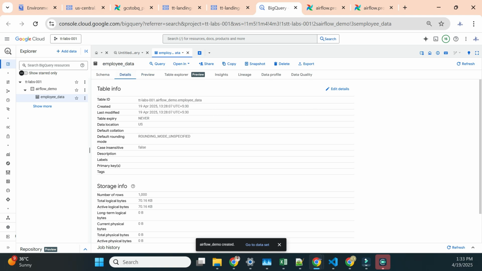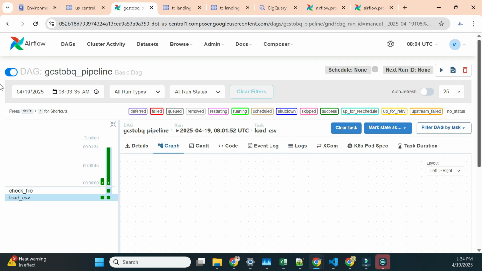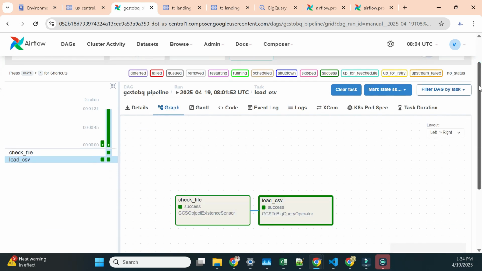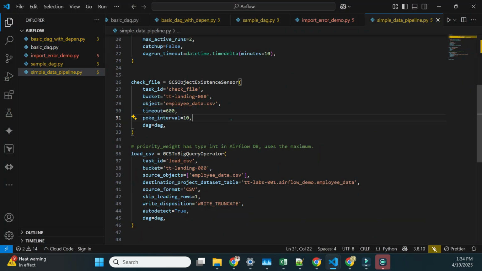Here you can see earlier it was 1328. If I refresh, it should be around 132 to 133. Yeah, because we haven't deleted the table, we just truncated and loaded data again. So you can see the latest last modified time. This is how we can add a sensor. We can first check if the file exists in the bucket, so we can avoid a failure because of unavailability of the file. We can configure our poke interval and timeout based on our requirement.